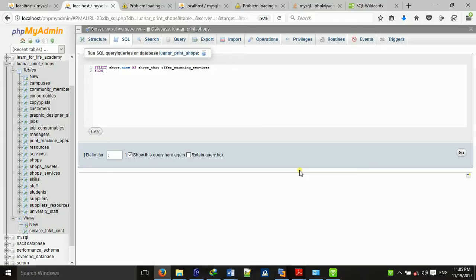So the shop's name will be collected from the shops table, joined with the shop_services so as to identify which shops offer the scanning services.